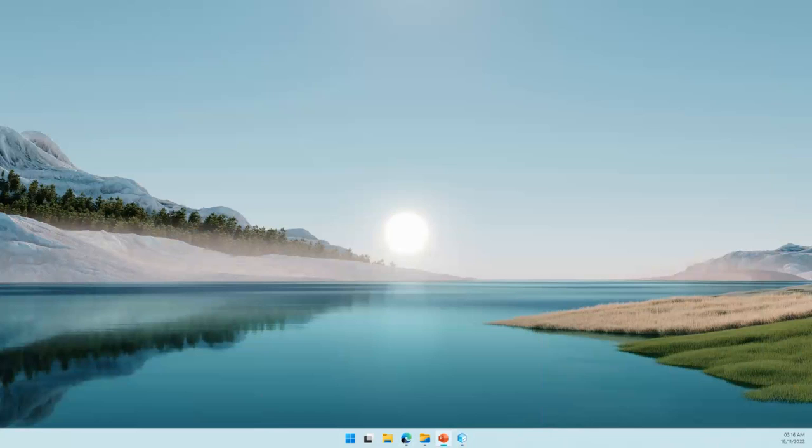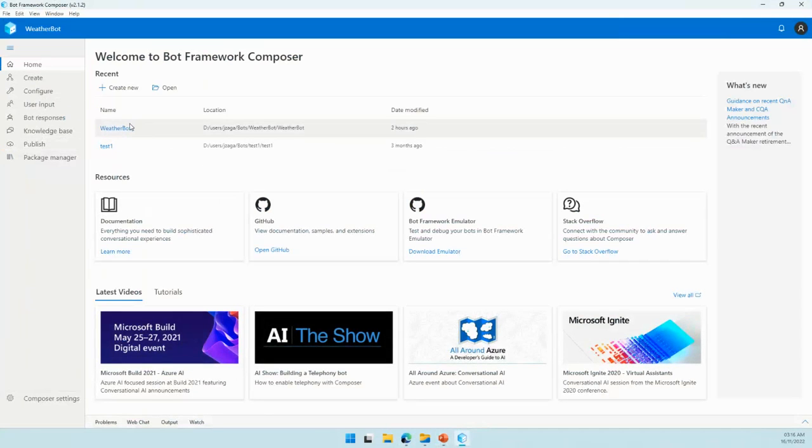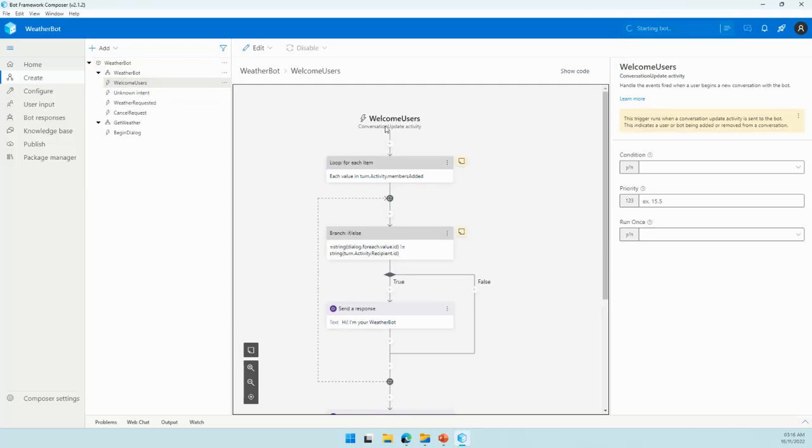Okay. Now let me show you this bot real quick. This bot is called Weather Bot. I'm going to click on Start Bot because this can take 2 or 3 minutes to start. But let me show you. We have the adaptive dialog. This welcomes the users.